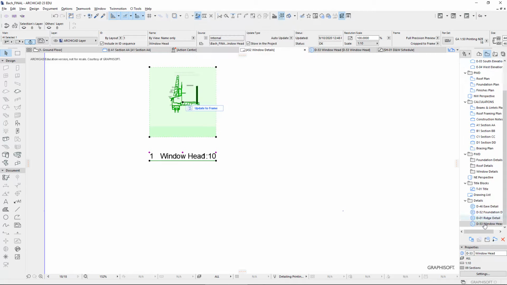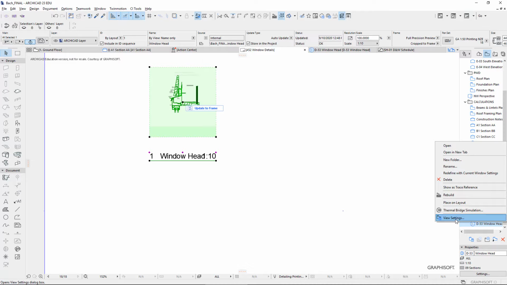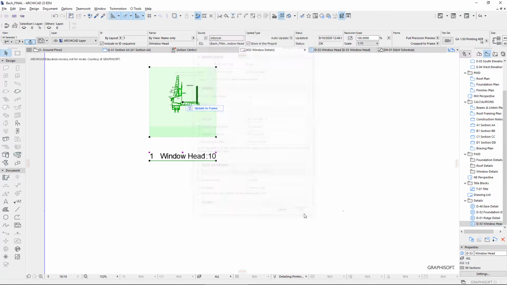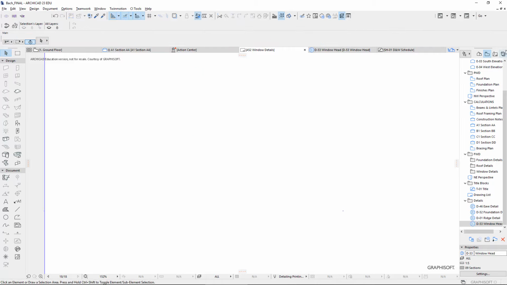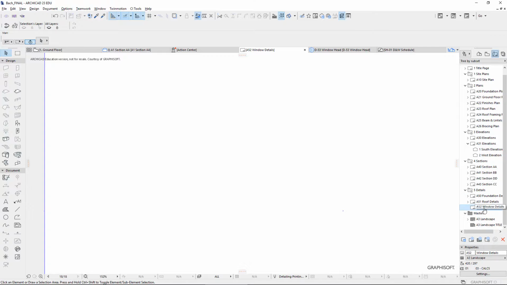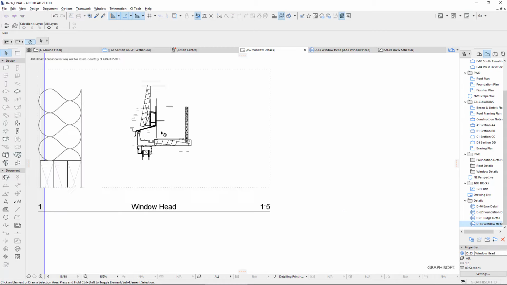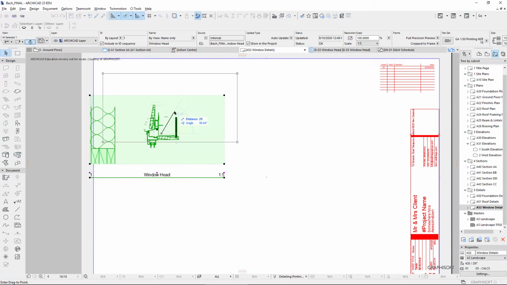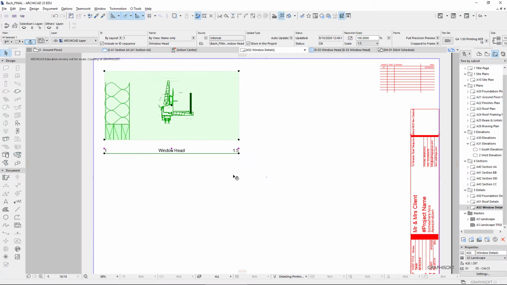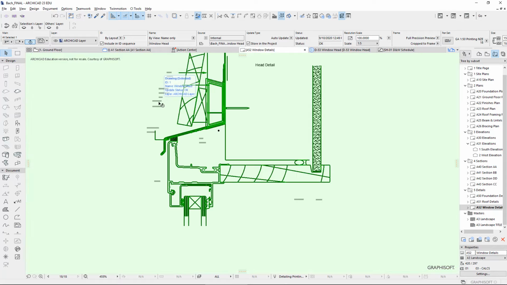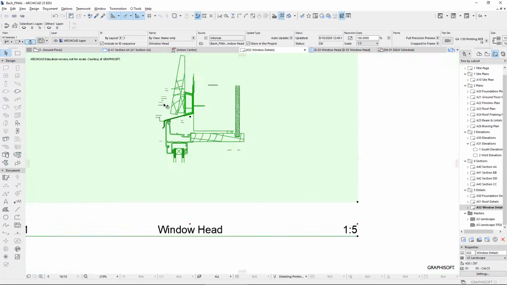Sorry, back to this one. Right click, view settings should be 1 to 5. Okay. Now I find it's easier sometimes to get it right the first time, and then if you make a change like that, just drag it back on and do it again. So I think at 1 to 5 it's nicer. But at 1 to 5, I don't know if you noticed, but your text size is now strange. It doesn't read well. So the text needs to be put back on there.